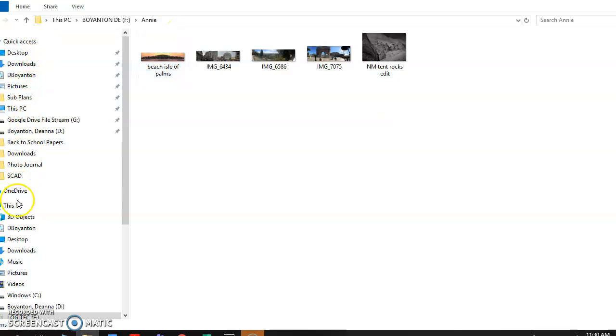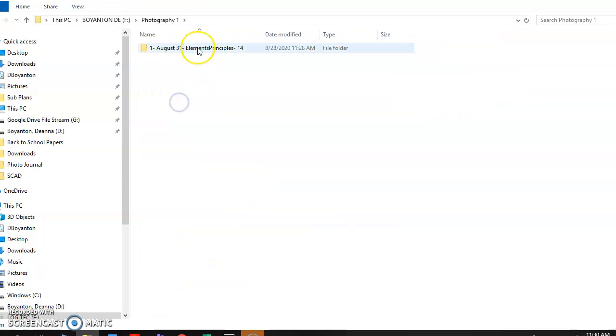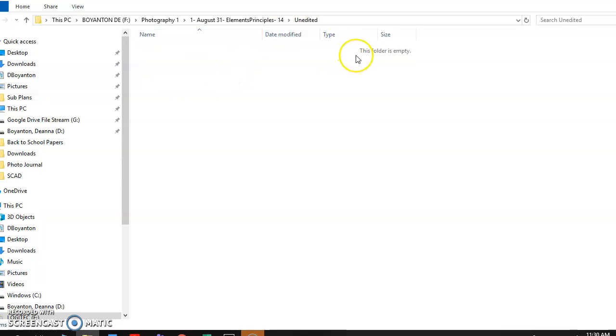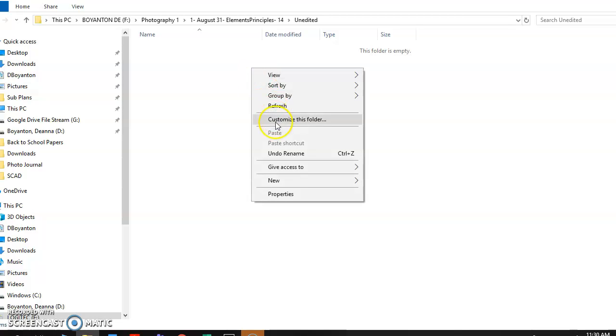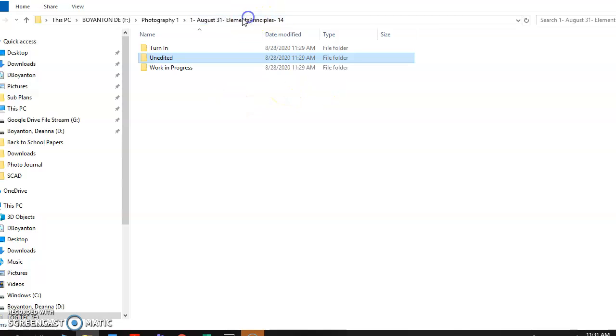Now I'm going to put them in my photo 1 folder here, and I'm going to put them all in the unedited folder. So I open that, see this folder is empty. I can either hit Control V on my computer keyboard, or I can right click. Oof, why didn't it come up paste? I guess I didn't. Okay, hang on.